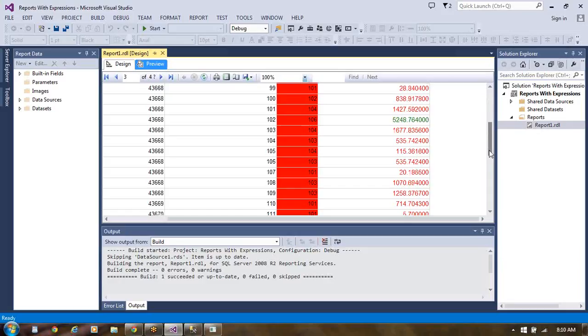So this is basically expressions. With the help of expressions, we could present data in different ways. We are changing color here. By choosing expressions, we are changing color conditionally. Sometimes red color, sometimes green color, we are trying to make it. So this is basically what a report is.